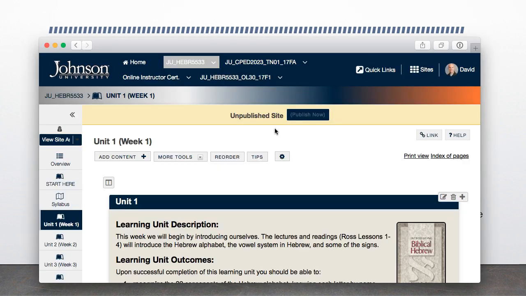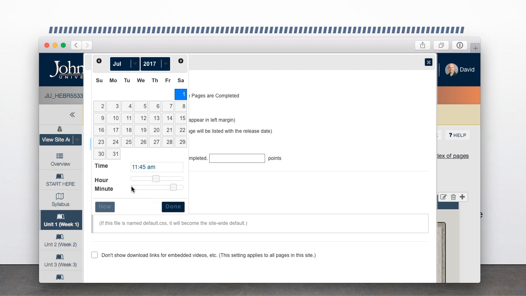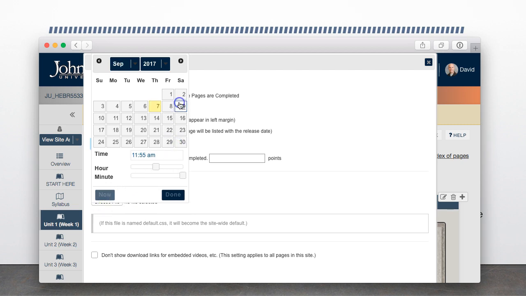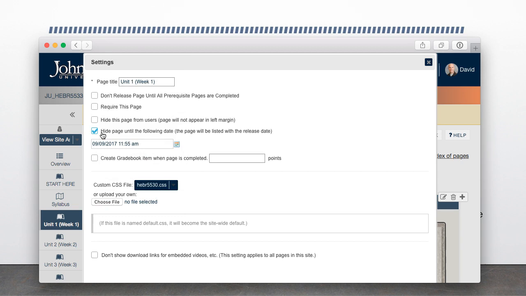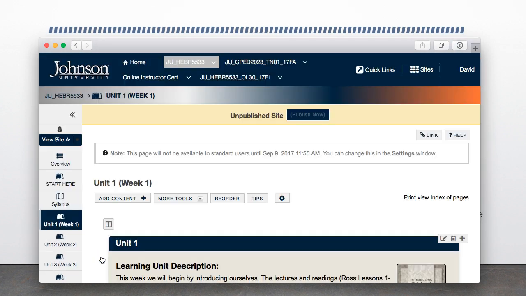In the course, select the first week or learning unit, often called Week 1. Near the top, select the Settings button, also called Edit Page Title, Release, or Style, just to the right of the Reorder and Tips buttons. In the new window, locate the date entry and modify it accordingly, making sure there is a check mark placed next to Hide Page until the following date. Then, select Save. Notice the note at the top of the page indicating the page will not be available to users until the date and time specified.